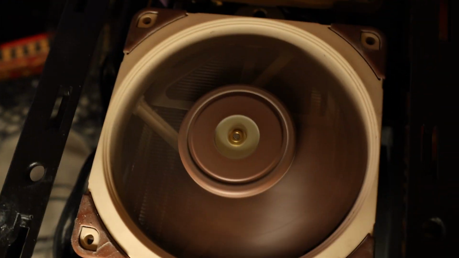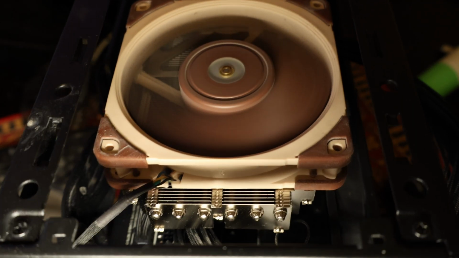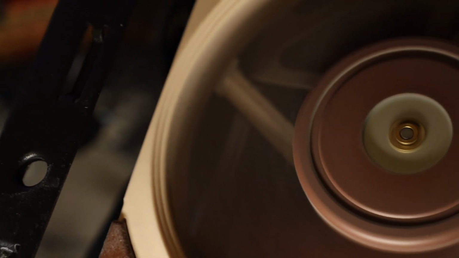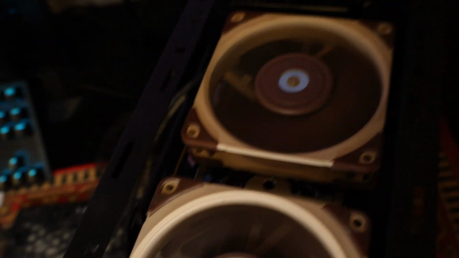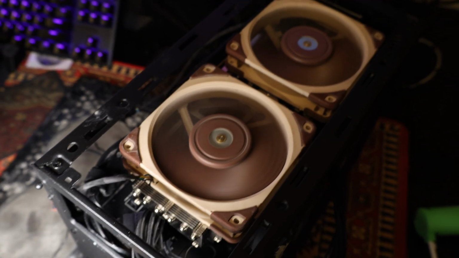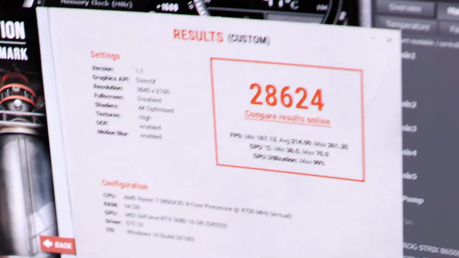And the thing is, these fans are bigger than the heatsink, so a little bit of the air is going through, but that's enough to cool this thing. This is really, really good. Yeah, that finished. This is really good.